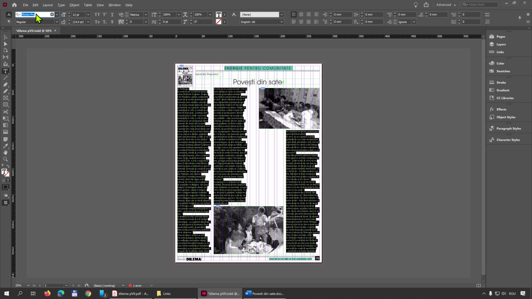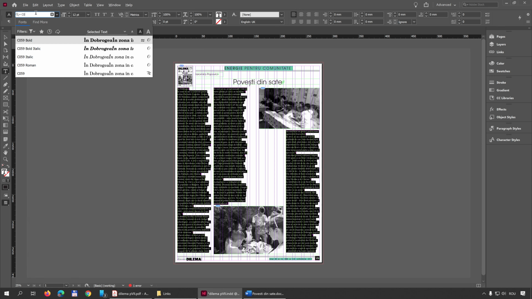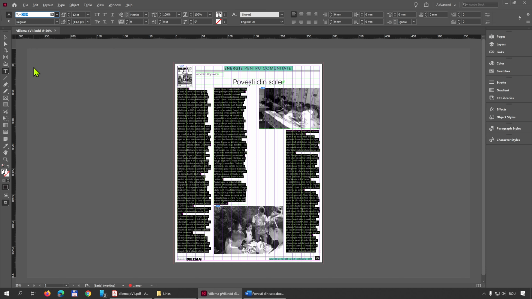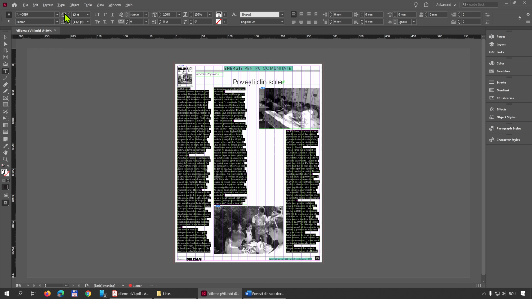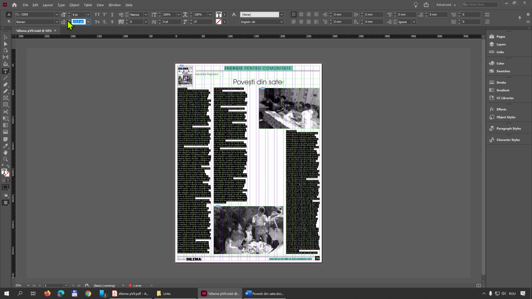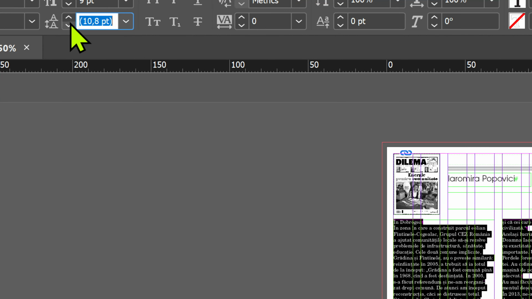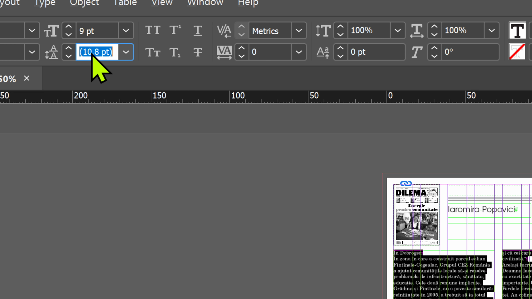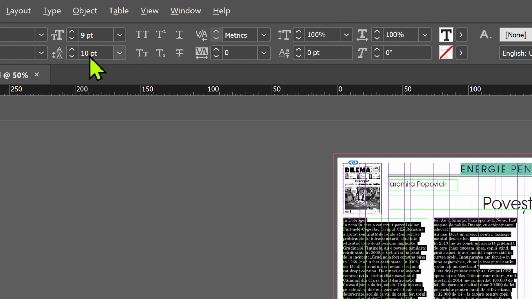The font I'm going to be using has a bit of a weirder name, C059, which is basically an open source free version of a famous font called Century Schoolbook. And I'm going to choose C059 Roman here. And the size is 9 points. And the leading here, the space between the lines, should be set to, let's see, let me zoom in here so maybe it's a bit more visible. This should be set to 10, not 10.8, which is the default.